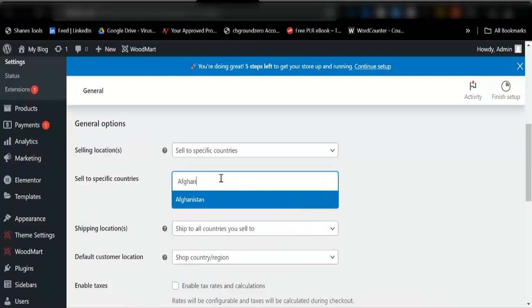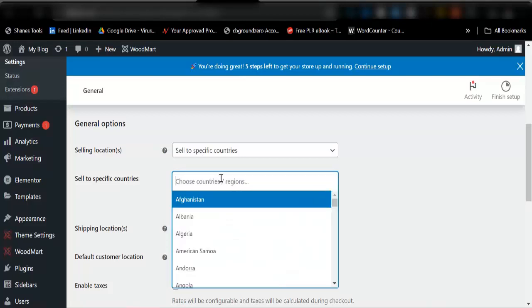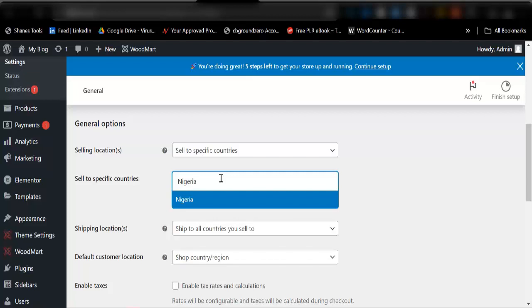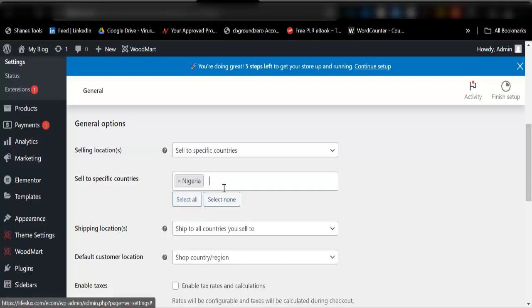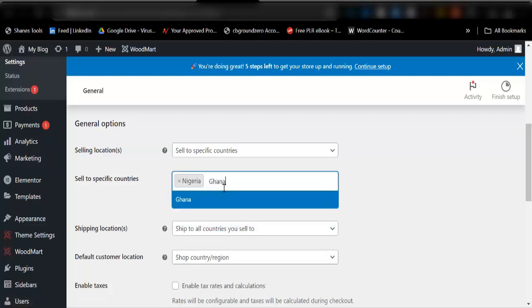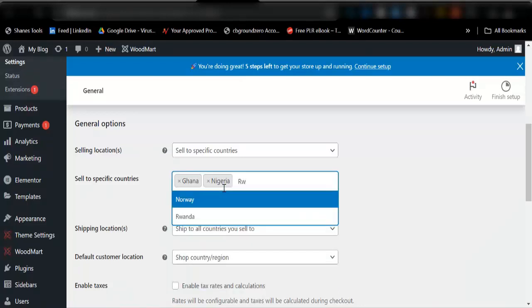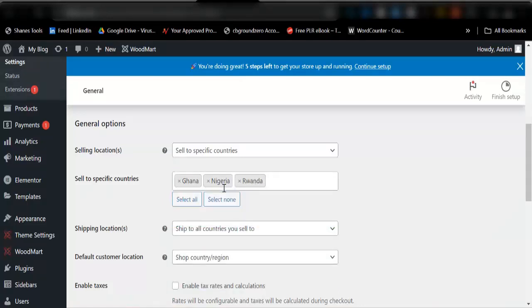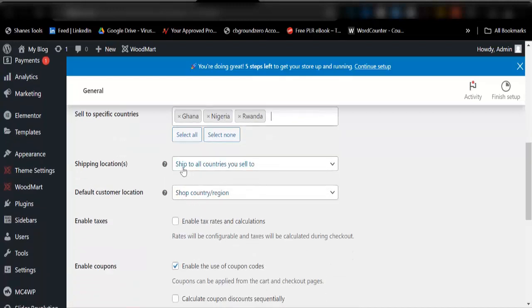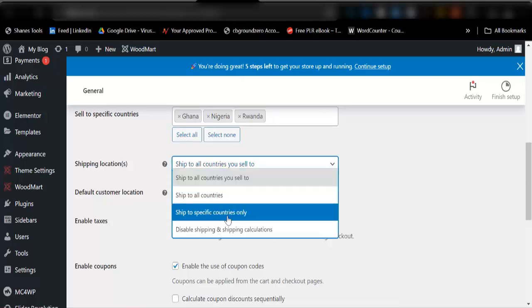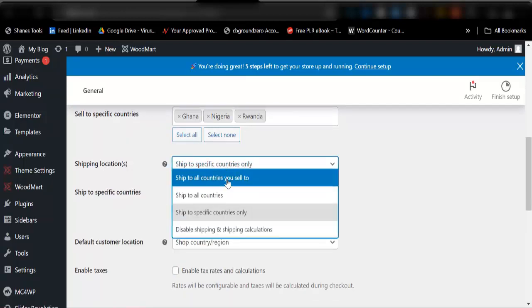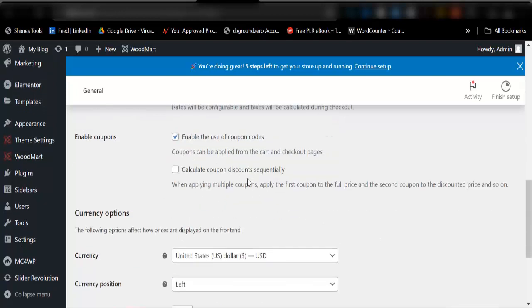I don't want Afghanistan. I say Nigeria, I say Ghana, all right? I say Rwanda, right? You can see that. Good. So let's say, for example, this is the country I set to. I leave it like that. So I also come here. You ship to all countries you set to. All right, I only ship to countries I set to. Good. So that is for that.